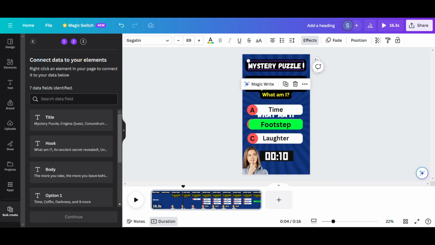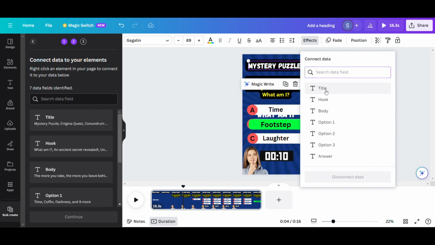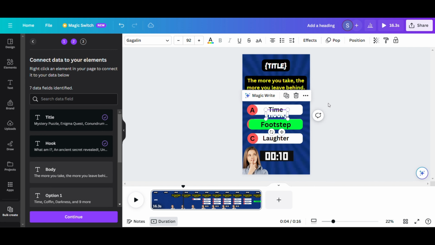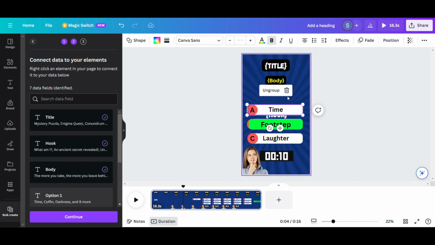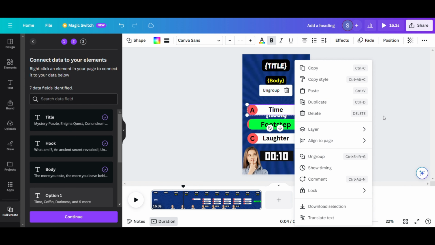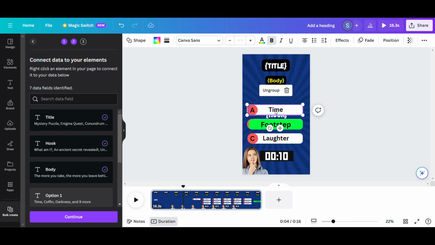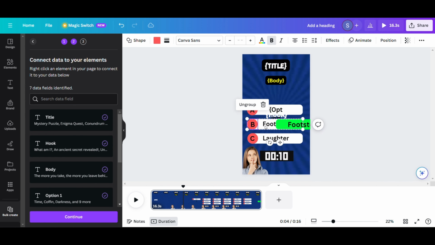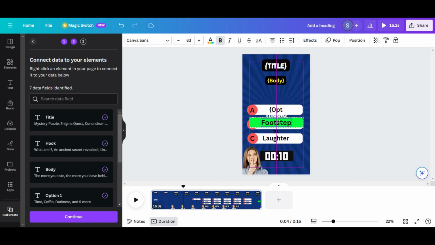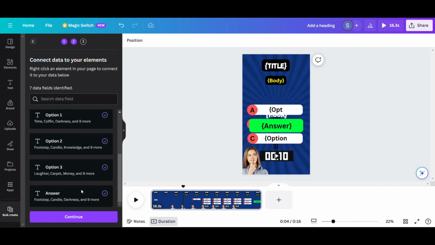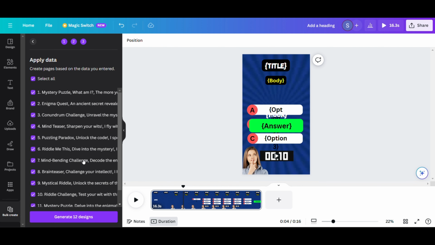Click on an element, find the three dots, and select Data Connect. Choose Title. Repeat this process for the hook, body, and three options. If you can't locate the three dots, right-click on the element and choose Connect Data. Ensure all options are connected, including the answer. If you see a purple tick, you've selected it correctly. Once everything is selected, click Continue.